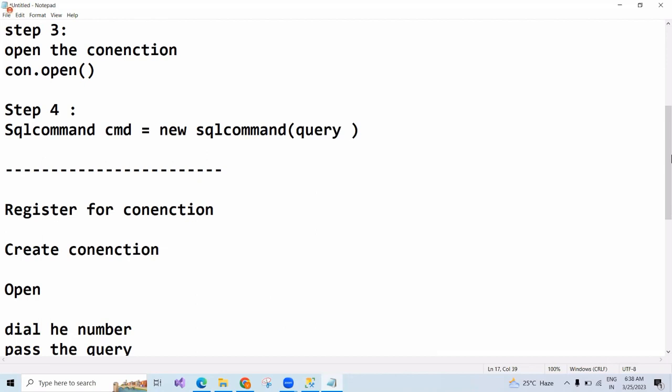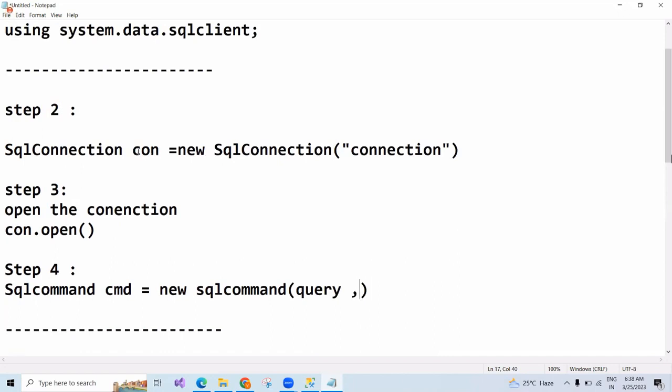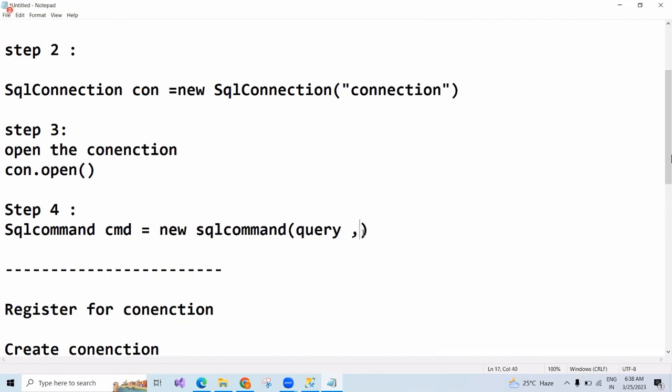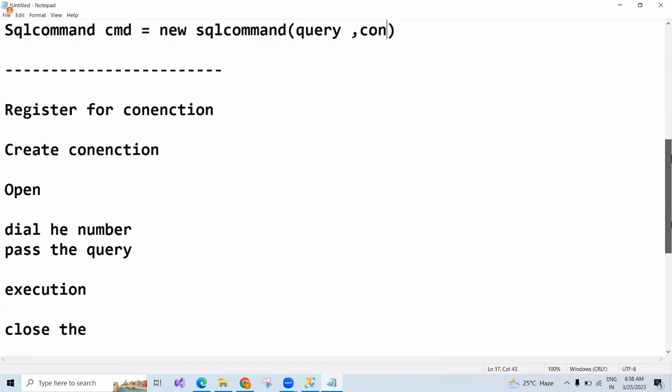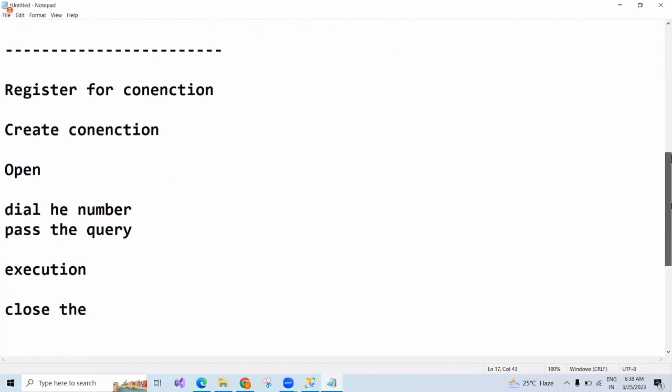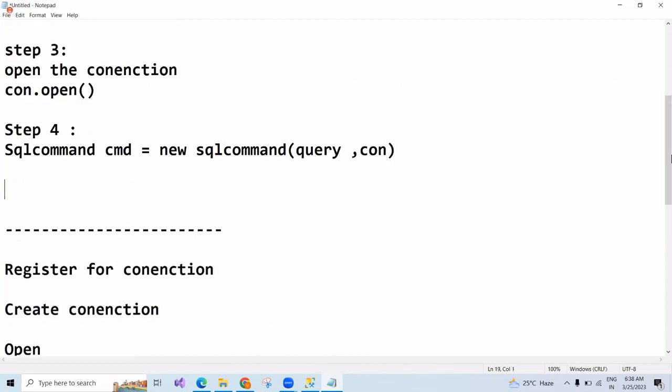We need to pass the query to whom? Database. So now where is the database stored here? Here in the SQL connection class. So that's why I will pass both. Now that is done. So now after that, what you need to do? Now the phone is ringing. Now what you need to do? You need to speak, right? So now that is execute query.